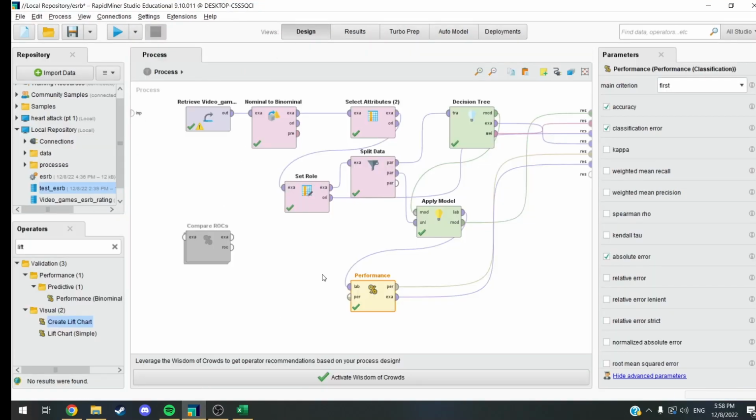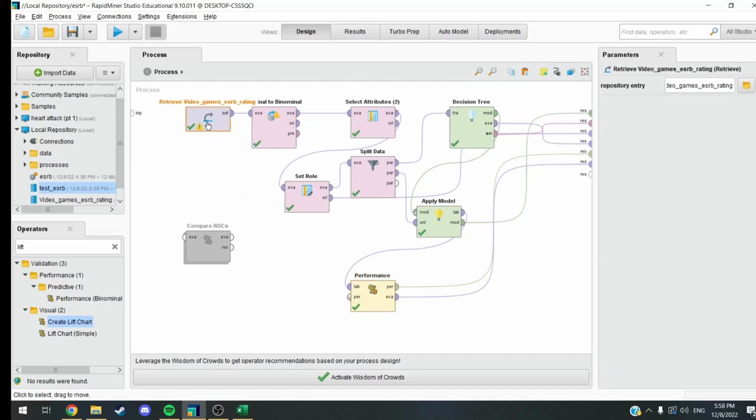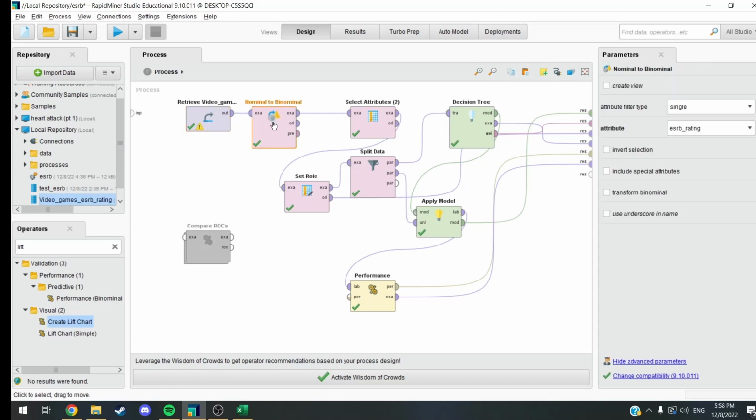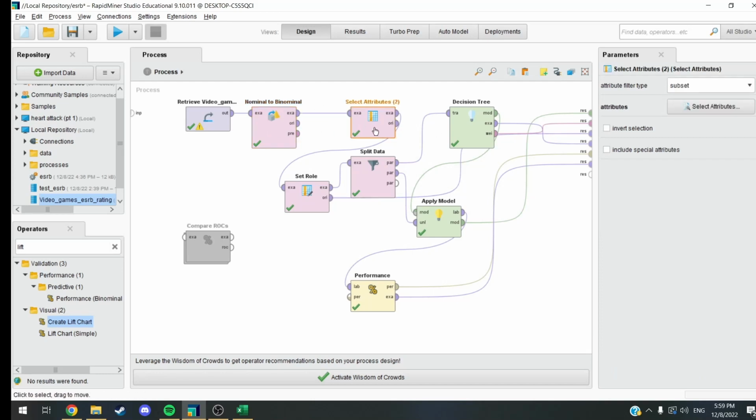So here's the design I made. First I took the video games data, retrieved it, and put it into RapidMiner here. Then I went into nominal to binomial to change the ESRB rating into nominal or binomial, because obviously it's just letters. That's not very important to me.